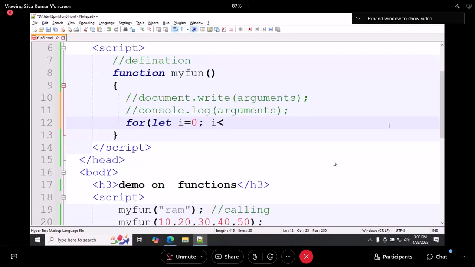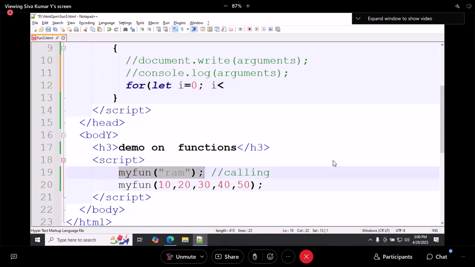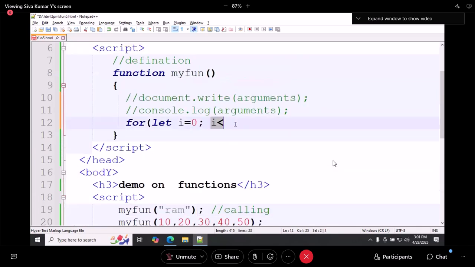Is i less than 4, or 5, or 10, or 1, or 2? 5. Sure? How 5, sir? The first call, how many are you passing? Or how 5 here? Array dot length. This is 5, but what about this one? 1. No. But every time the loop runs, it is going to change. Then what do we have to use? Length. Arguments dot length.